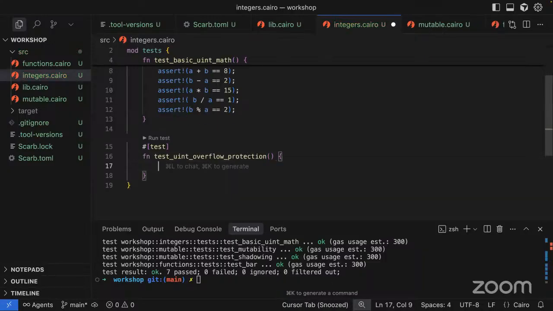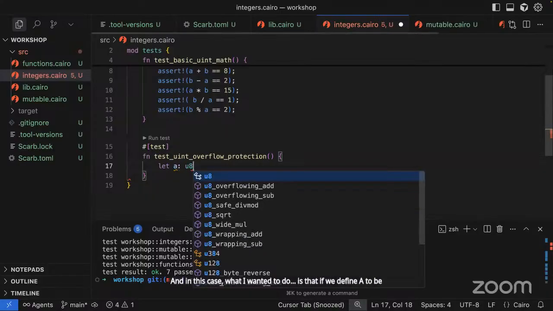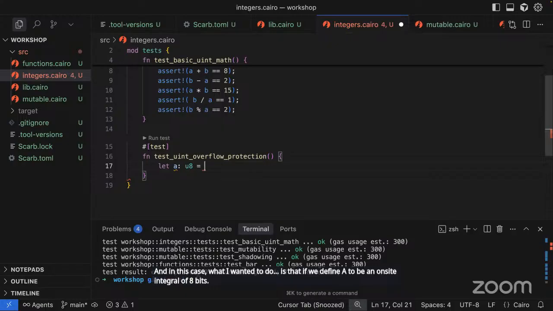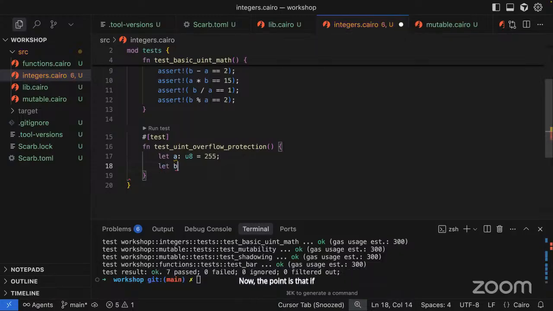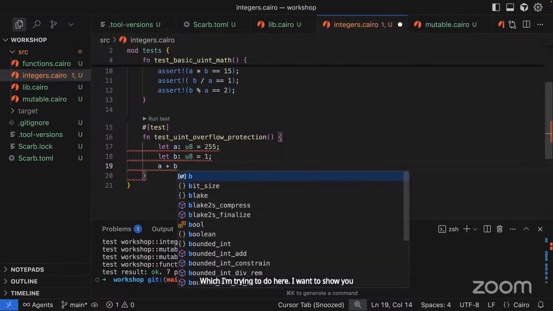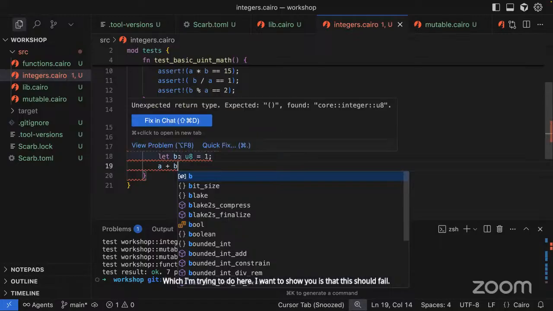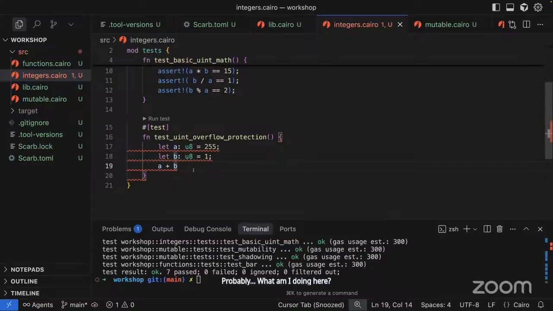In this case, if we define a to be an unsigned integer of 8 bits, the maximum value you can store is actually 255. That's the maximum value because it goes from 0 to 255. Now, if I try to increase it by 1, which I'm trying to do here, this should fail. I'm doing a plus b.